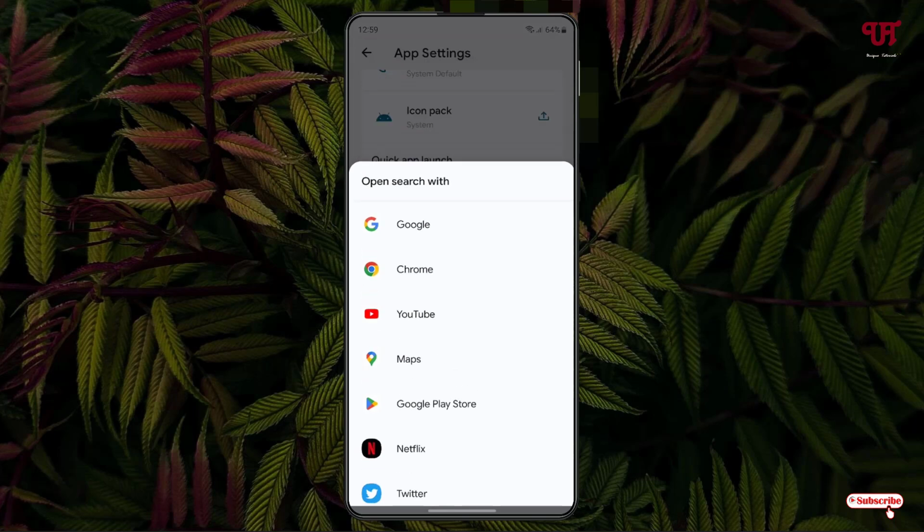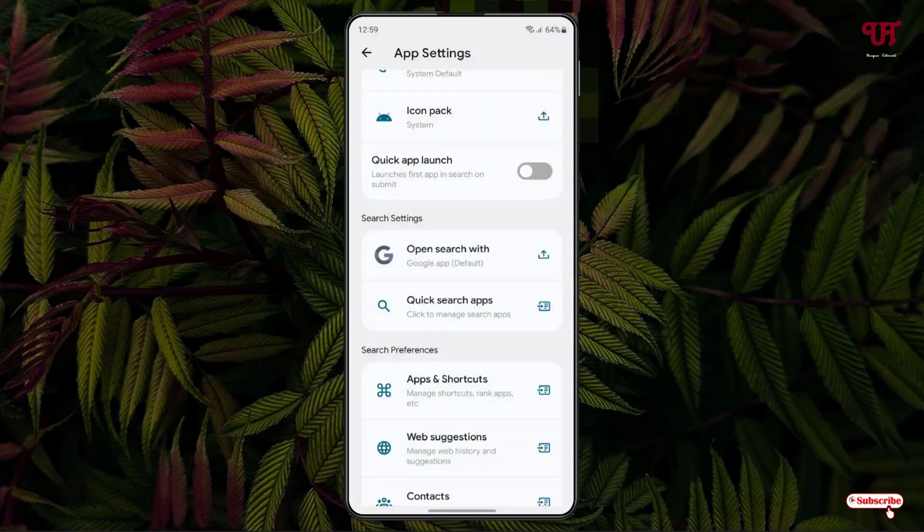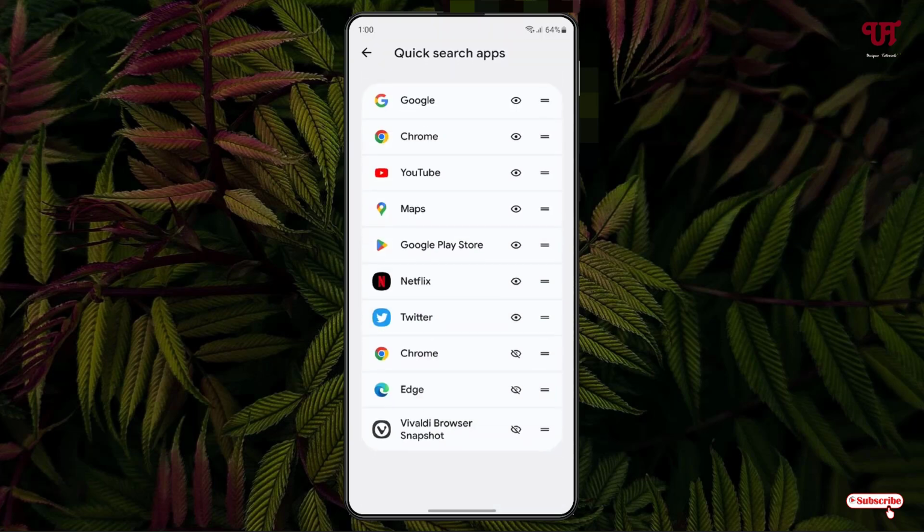By default it will select the Google application. You can select the browsers or any other applications here, and you can set quick search apps also. Here you can see. So you can see quick search options.